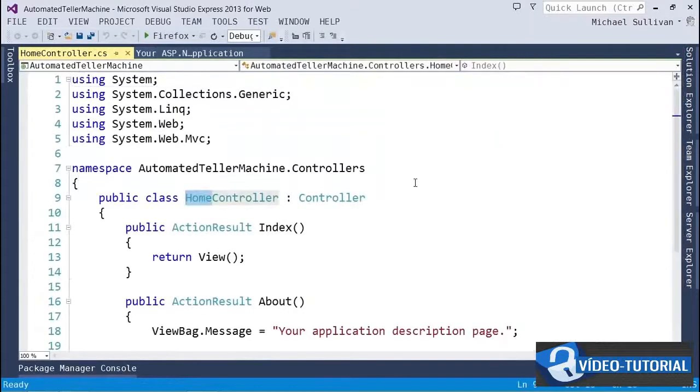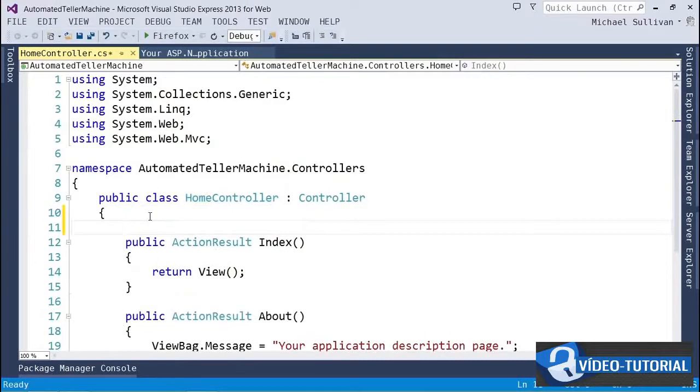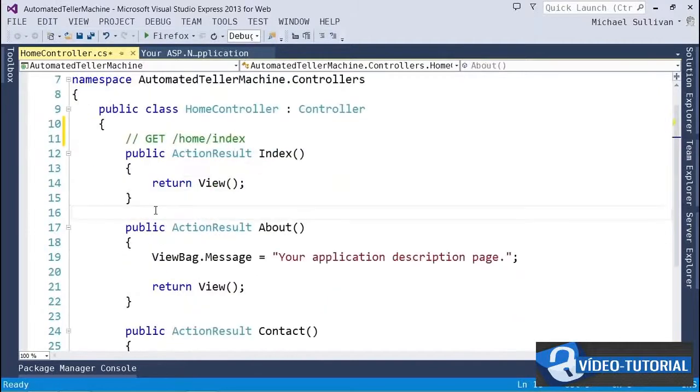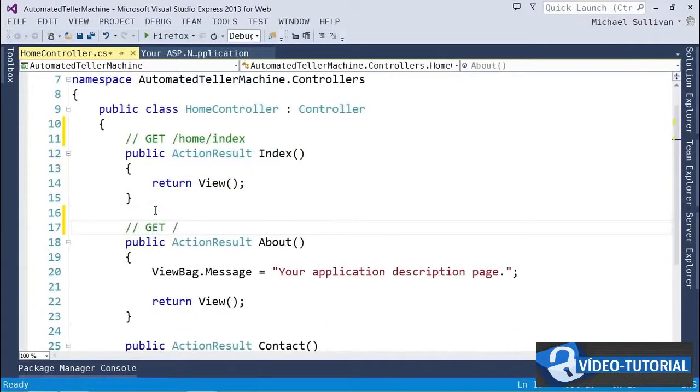Because this is the home controller, by convention, any request that starts with /home/ will be handled by one of these methods if an appropriate one can be found. And when we create new controllers, we want to make sure the word Controller is in the class name so that we can take advantage of this convention automatically. For instance, I can invoke the Index method by making a GET request for /home/index, and likewise with /home/about. This mapping of requests to action methods is called routing, and we'll be looking at the mechanism that makes that work in the next video.